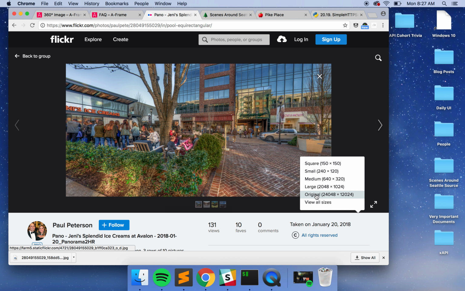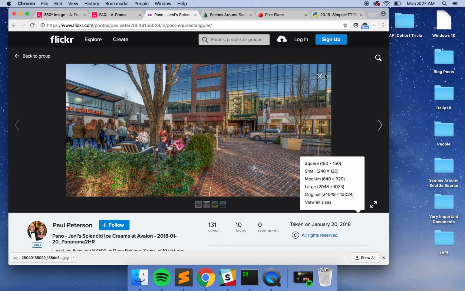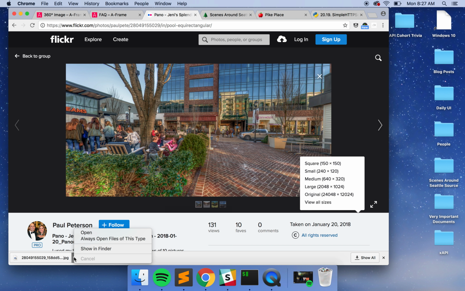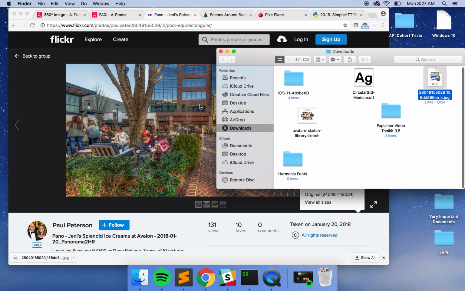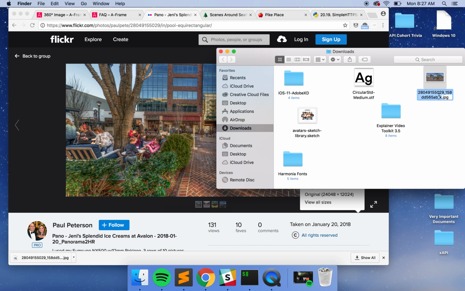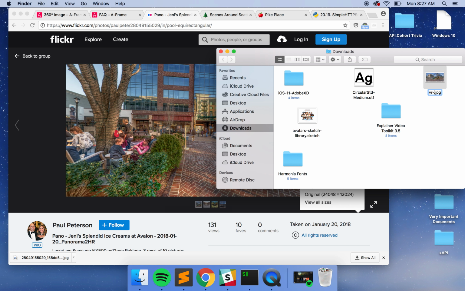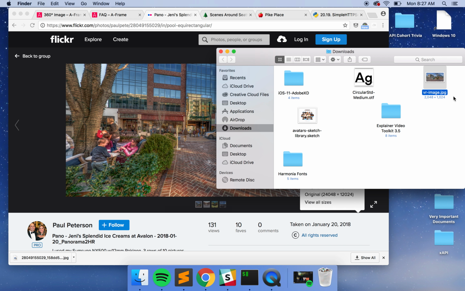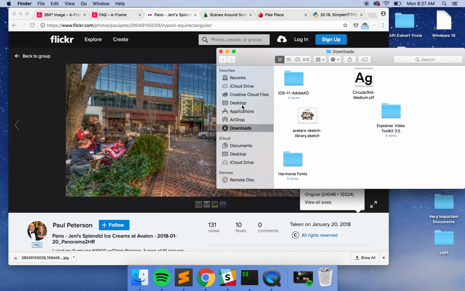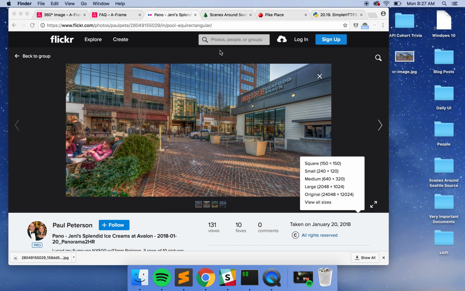For even larger ones, it's going to take longer to load on the screen. I'm going to show that in my Finder and rename it to something that makes a little more sense. I'll just call this VR image, and I'm going to put that on my desktop for now, but I'll come back to it later.